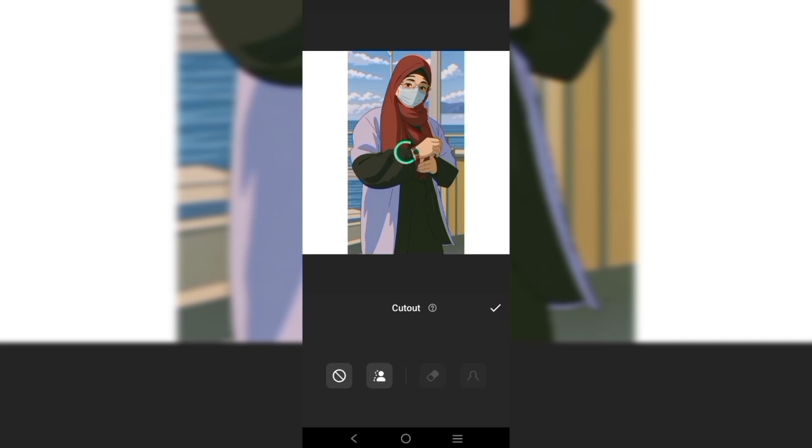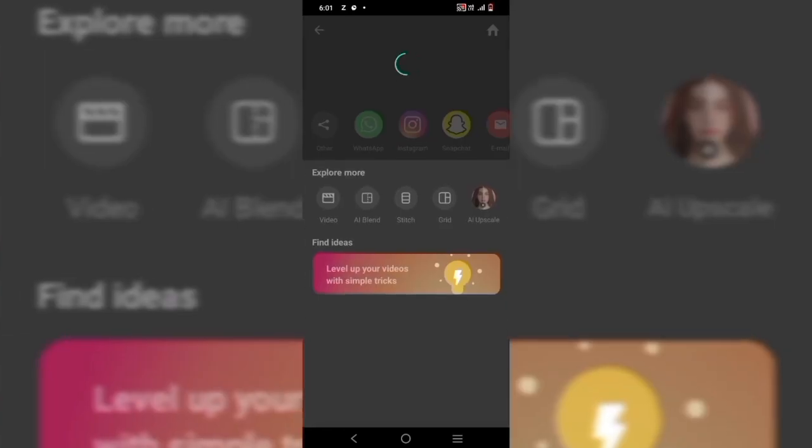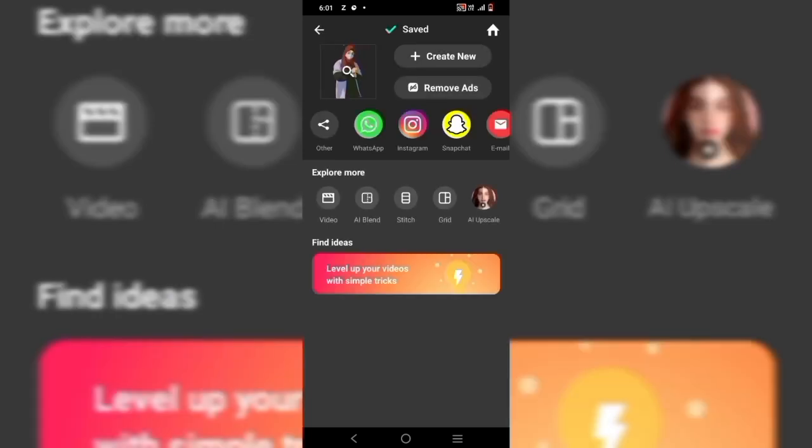Now click on option 2. Then wait for a few seconds. So now here your background is removed. Save the image by clicking on export. So here the image is saved again.